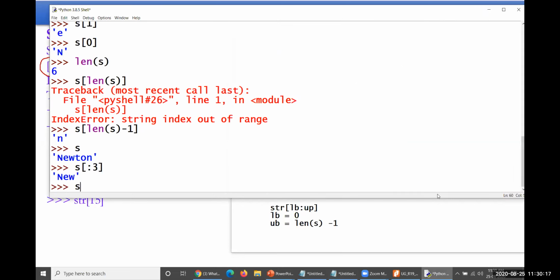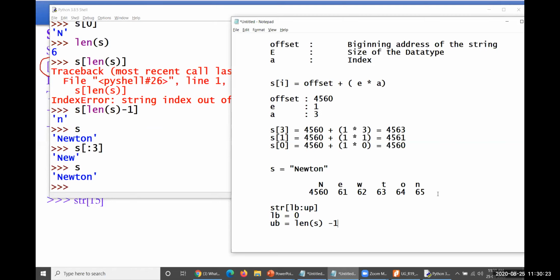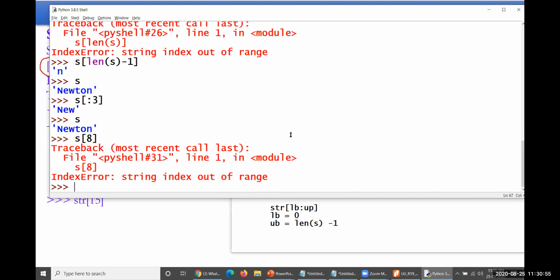So that is why if you specify just the colon, everything will be displayed. Whereas if you specify an upper bound and lower bound, the values must always be between 0 and the length of the string minus 1 only. If it goes beyond that, then immediately you get an error message. That error message is this one. For example, let me specify s of 8. String index out of range. You could not get anything. Okay, something like this.